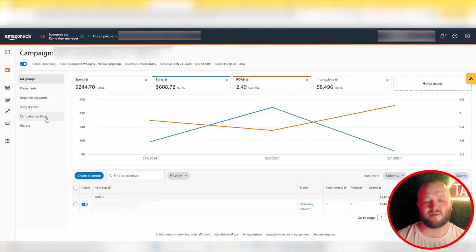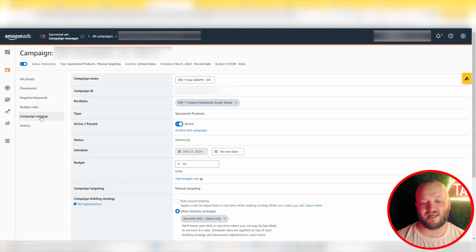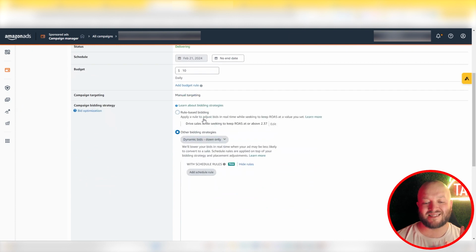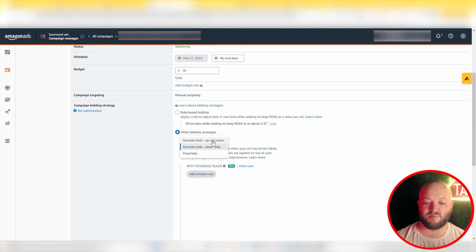Now, the next thing I want to talk about is some of the other campaign controls. One of those things is going to be placement. But before I talk about that, we want to get into your campaign settings, because what is really important is this campaign bidding strategy. So what I recommend most is using dynamic bids down only, right? You could also use fixed bids, but if you use dynamic bids up and down, what that'll do is allow Amazon to increase your bids up to 100%. So it becomes a lot harder to optimize your bids, and it gives Amazon a lot of room to spend a lot more of your money. So if you want the most amount of control, usually you want to do dynamic bids down only.